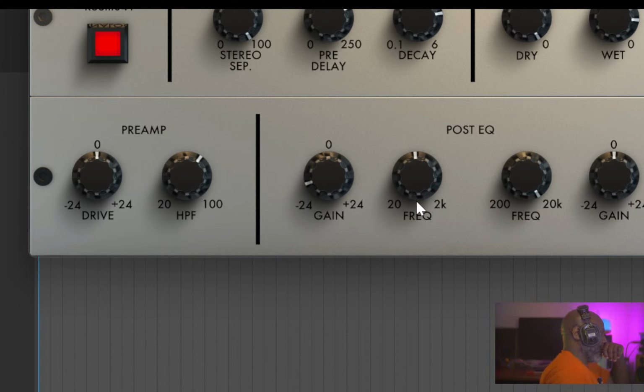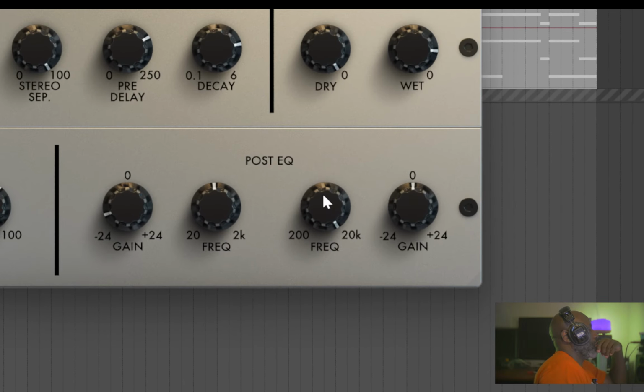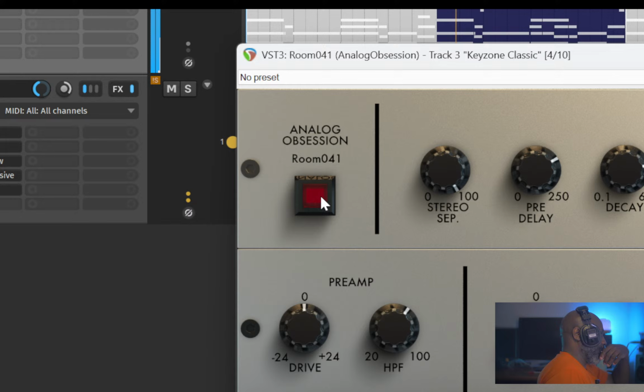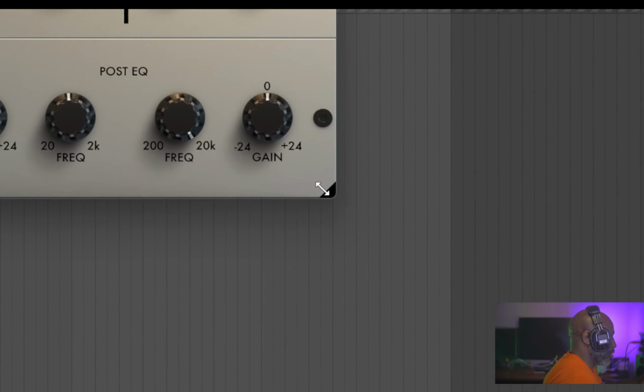Select the range from 20 hertz to 2K, and then from 20K all the way down to 200 for the low pass filter. This button right here will turn the plug-in on and off, and there's no oversampling. It is resizable.